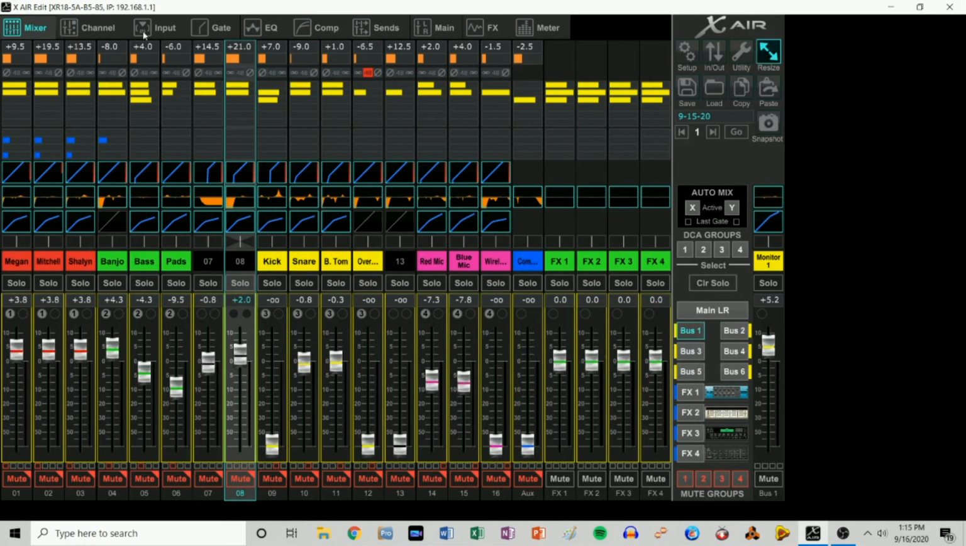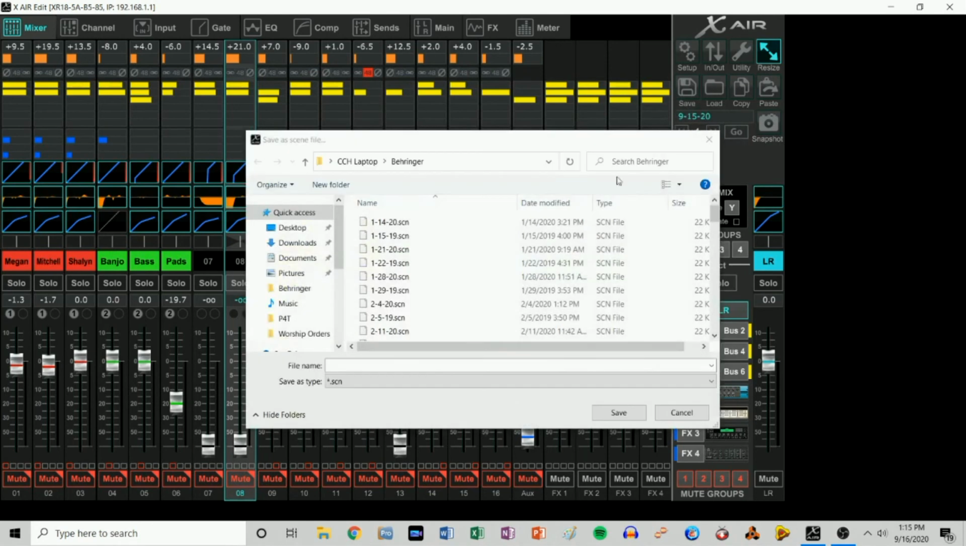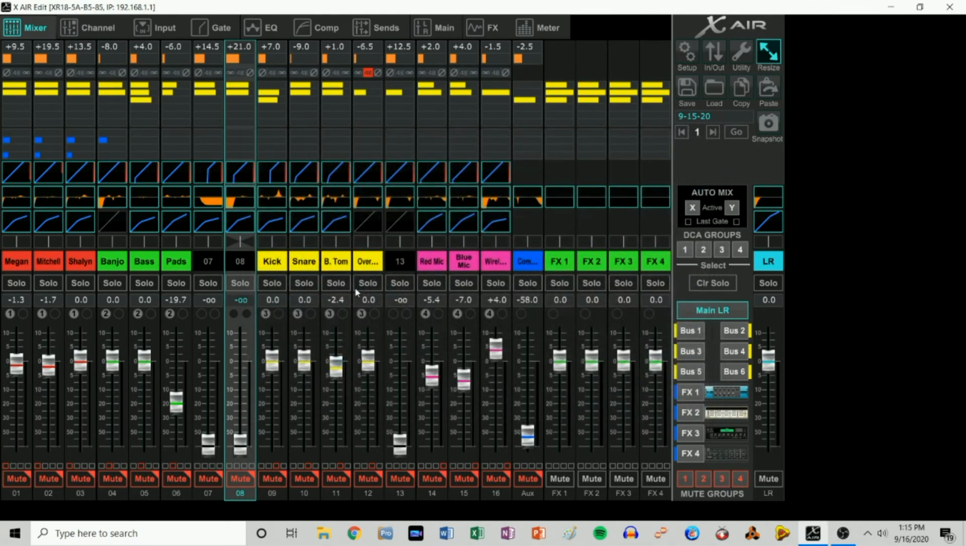Once you've got all of your settings the way that you want them to be, you're going to do two things. One, you're going to save the scene. And you can save the scene here. We're just going to save it as a test. That means that if everything goes crazy, we've at least saved the settings somewhere so that we can reload them into the Behringer if we have to.